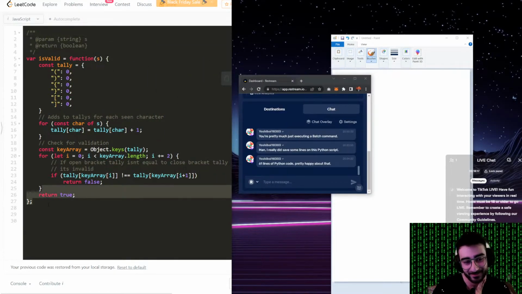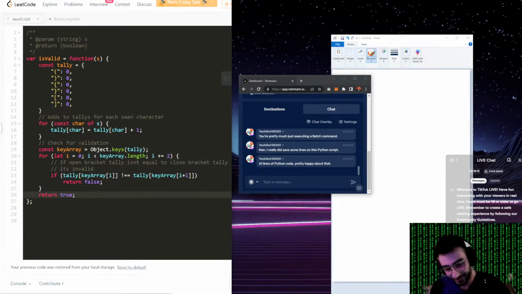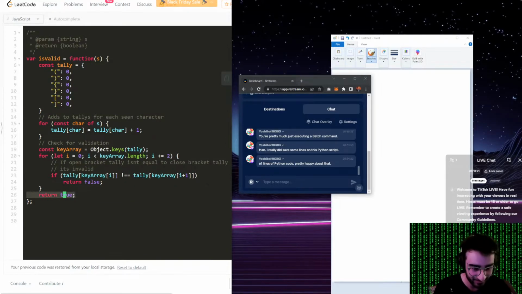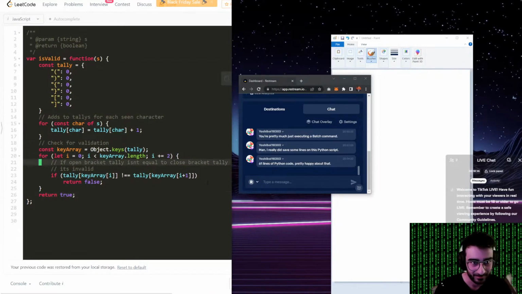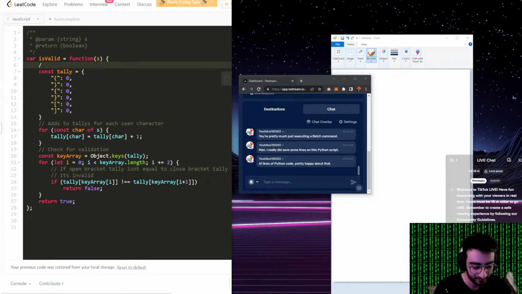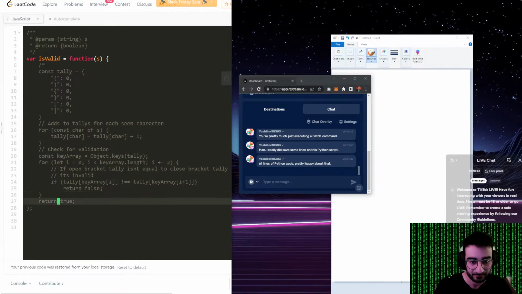Okay, so we're gonna rewrite this whole function because I misread the question. I thought we just had to make sure that the amount of open brackets was the same as the amount of closed brackets, but that's not the case. Can I not command comment this? Damn it. All right. Just gonna have to block comment.